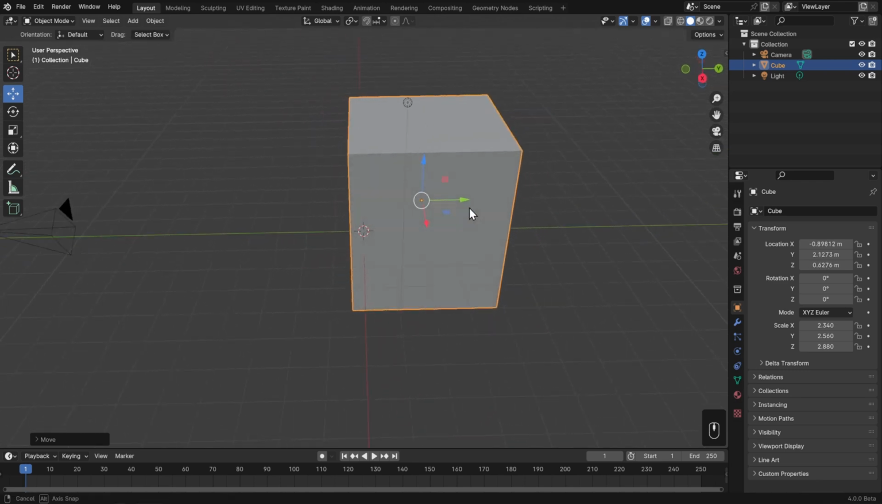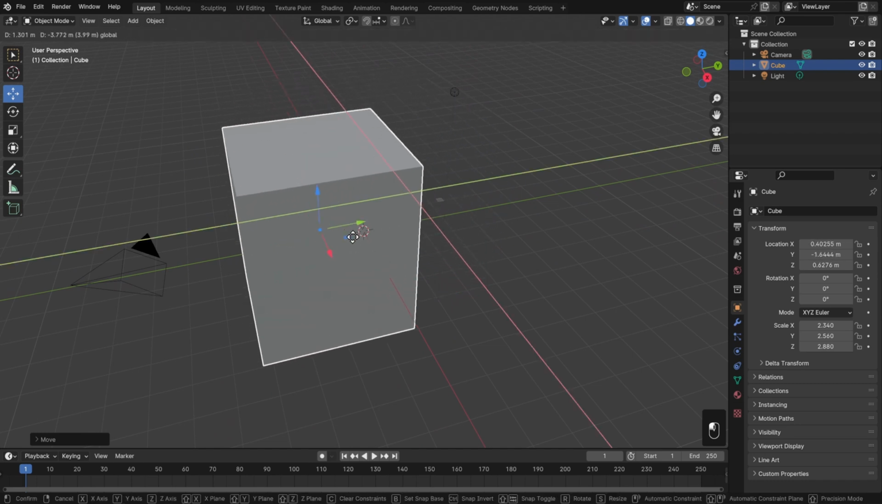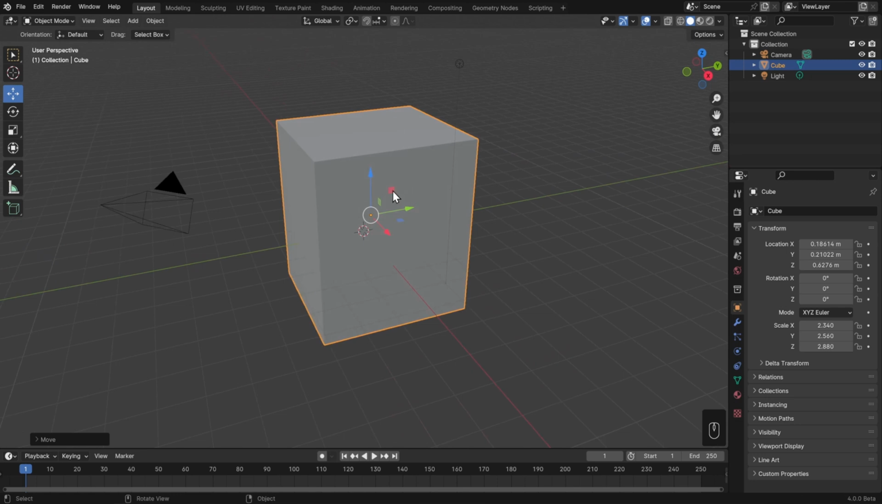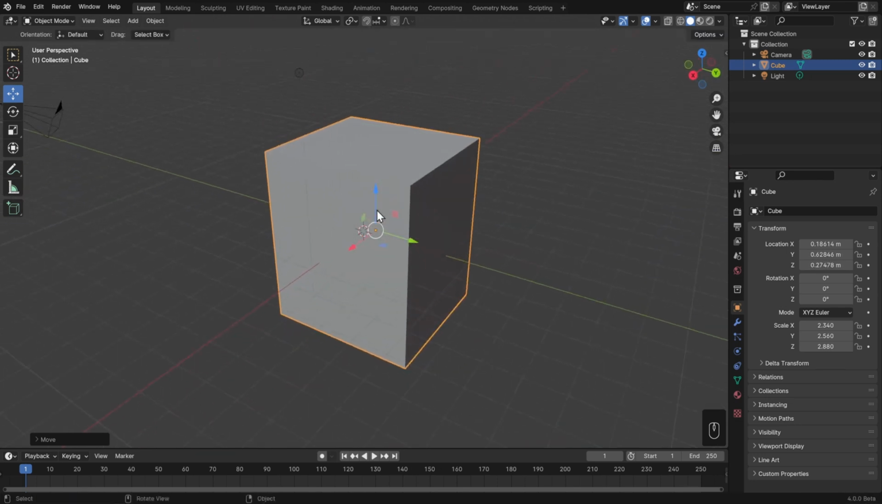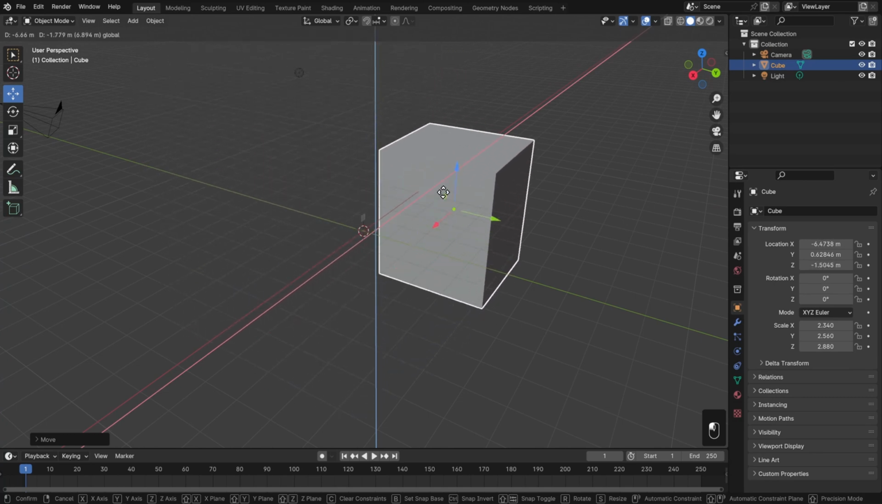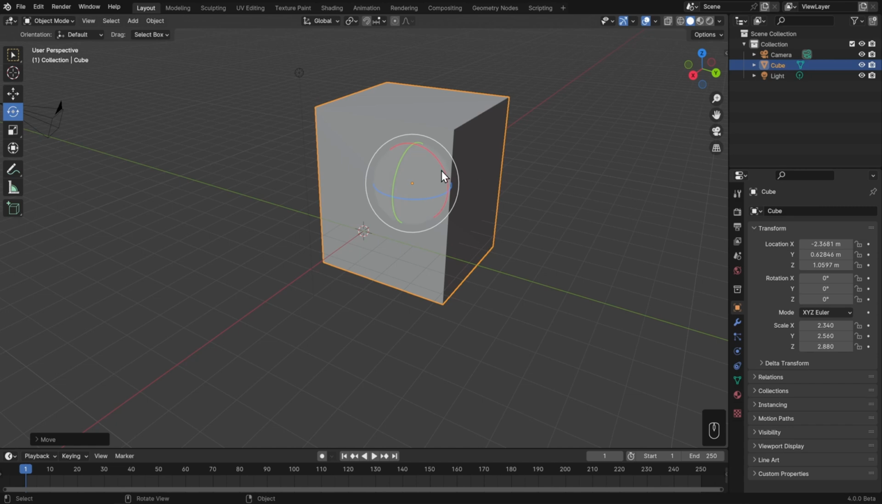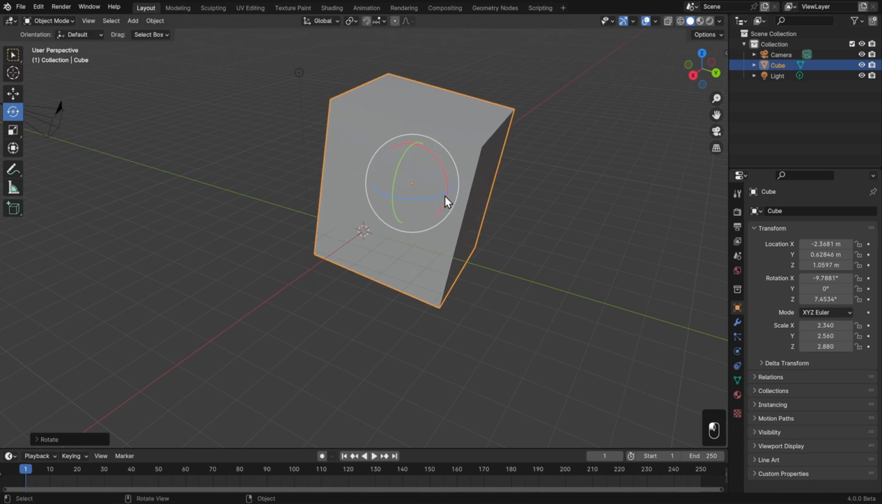These little squares are also pretty handy too. The blue one's going to move it along everything except the Z axis, so that's the Z plane. The red one will move it along everything except the x-axis, which is the x-plane, and the green one's going to move it along the y-plane. In addition to the move tool, we also have the rotate tool, which as you'd expect allows us to rotate along the x, y, and the z. And according to the view.